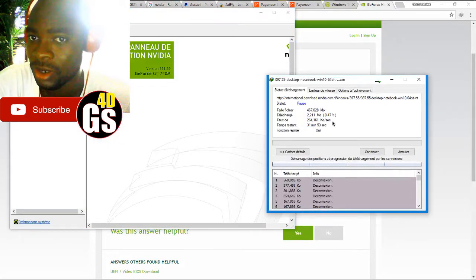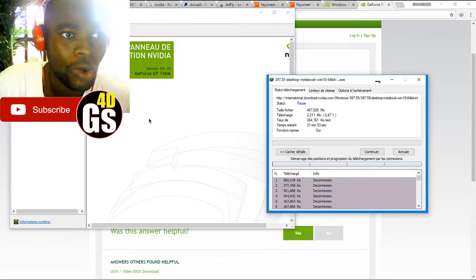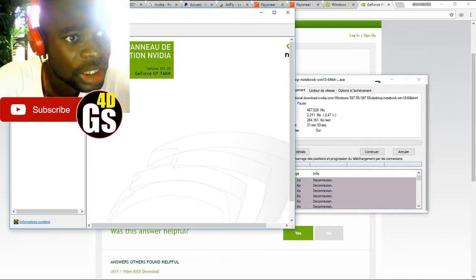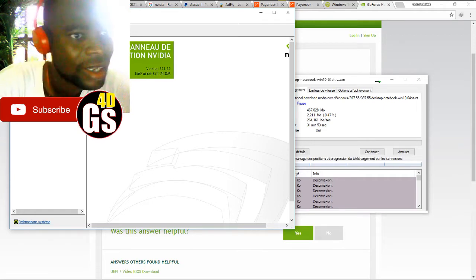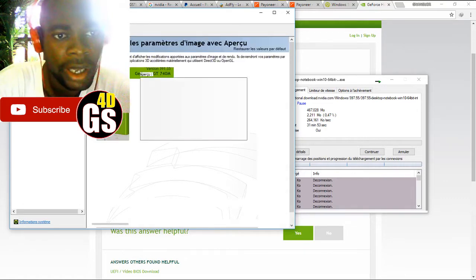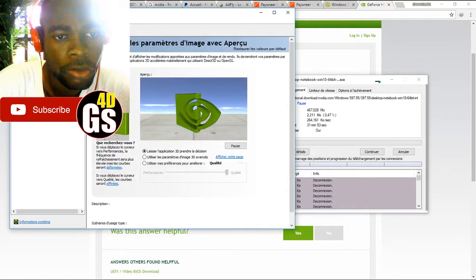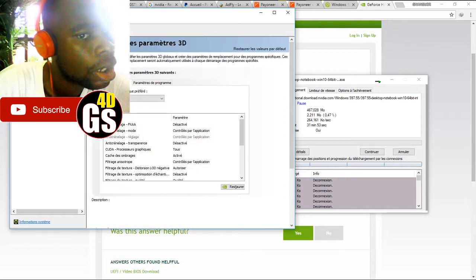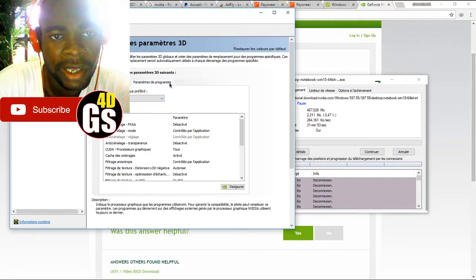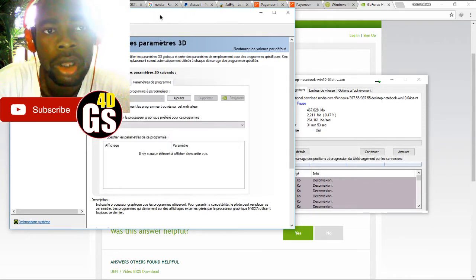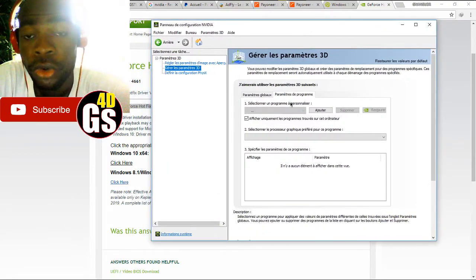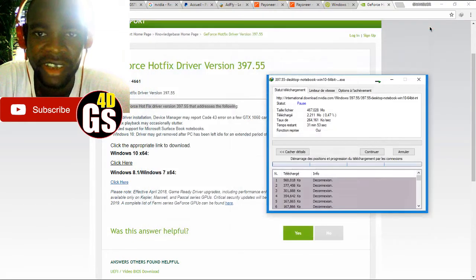If you have finished the download, now you can click on setup to update the old version of this driver. Look at this. Wow, this is the old version for me, look at the difference. Okay. Wonderful. Beautiful. You can download this version.